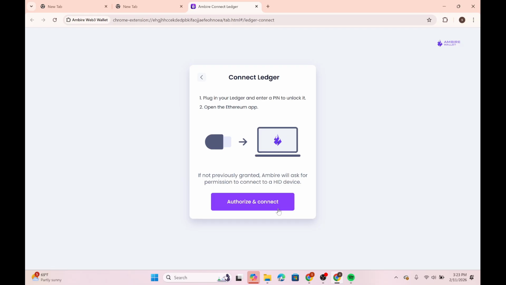list of available Ledger addresses, and these are generated from your Ledger device. Choose the address you want to use, click confirm or add account, and now your Ledger wallet address is added to Ambire. And that is it. That's how you can connect Ambire wallet to a Ledger hardware wallet on PC.